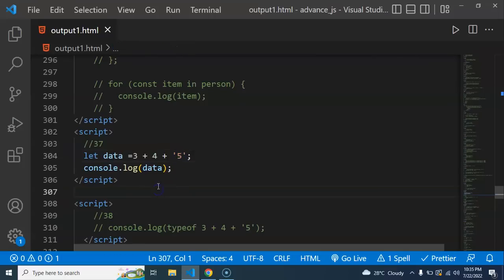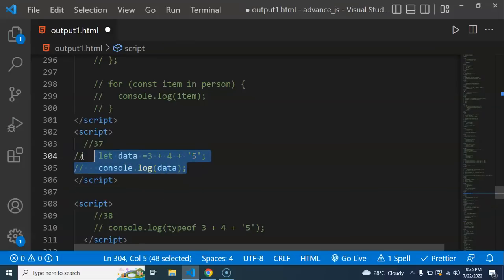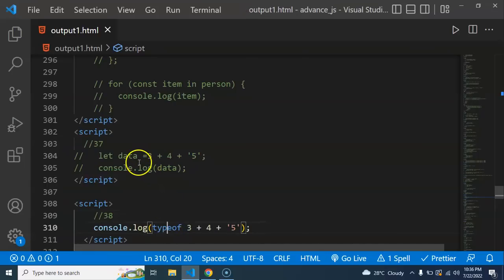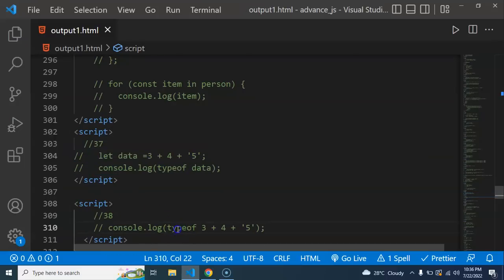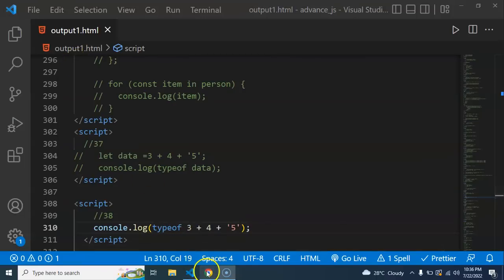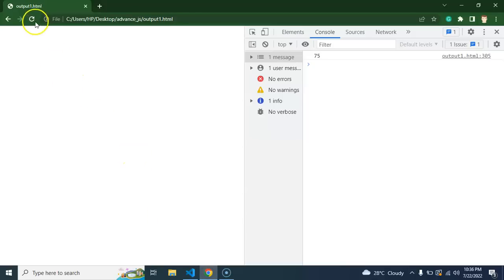All right, so the next question is also very similar. Here in the last question you can see that we stored all 3 values in a variable, then we checked with console.log the typeof that data, and it said string. But if I check typeof directly, then what should be the output? Is it similar or different? The output is different.